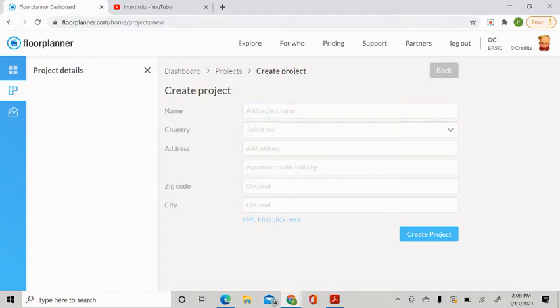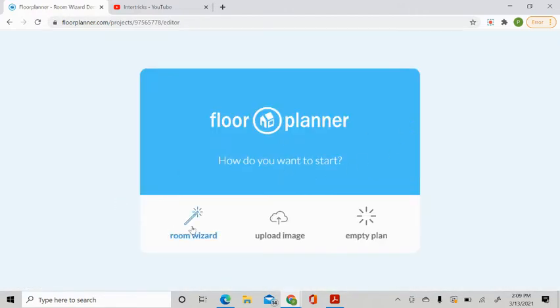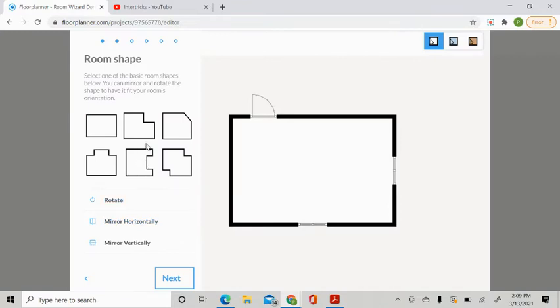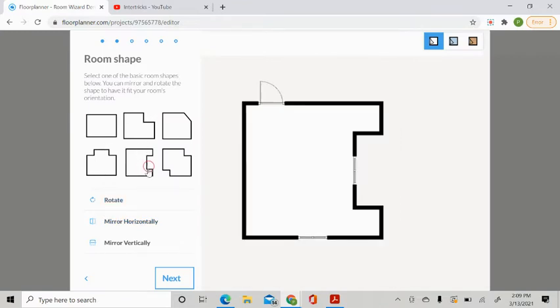So name your project. I'll call mine Room Wizard. Okay, now create project. Okay, so now click Room Wizard. Click the room you want. I want mine to just be a room like this.